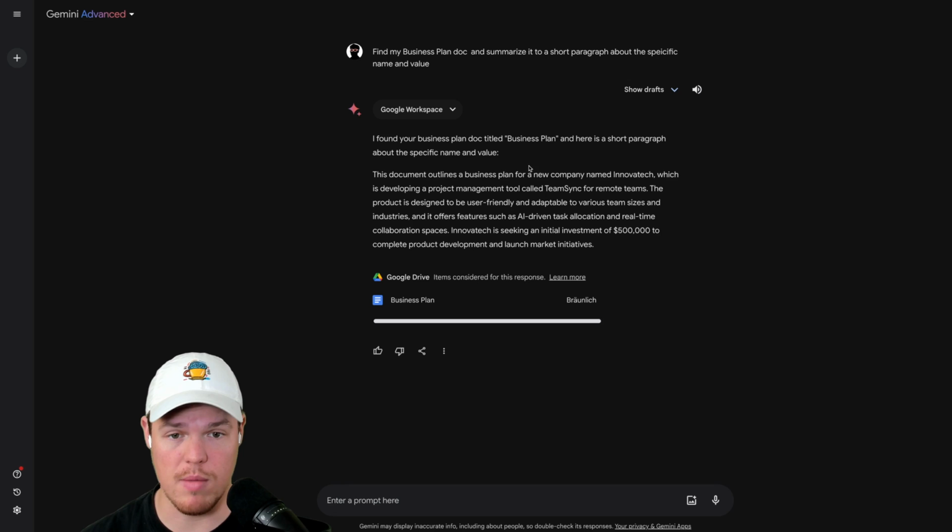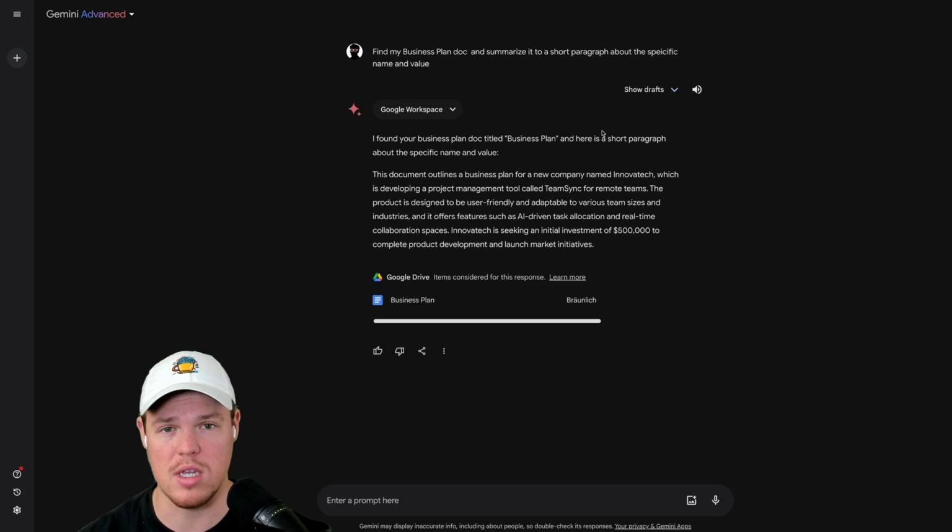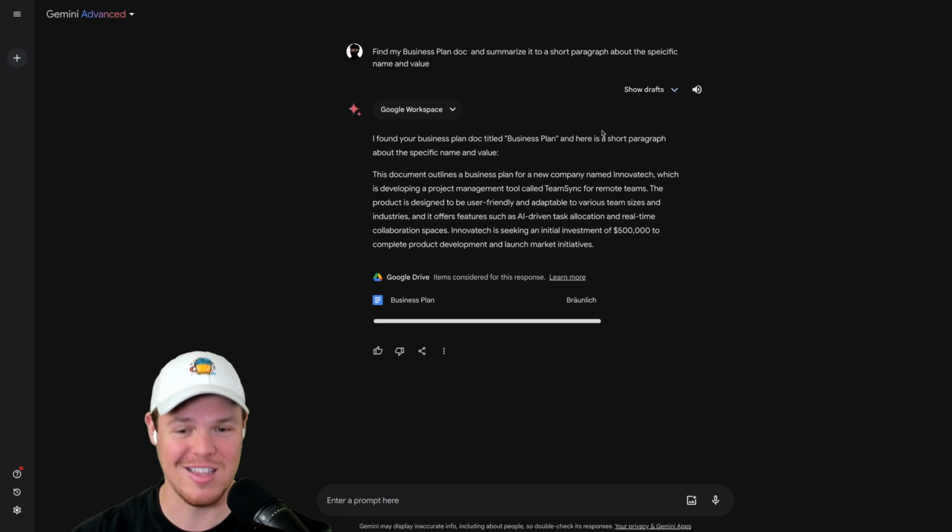It has found the business plan doc and is giving us a small paragraph here. This document outlines a business plan for a new company named Innovate Tech, which is developing a project management tool called TeamSync for remote teams. The product is designed to be user-friendly and adaptable. Okay, so it seems like it does know what information is in the doc, so we gut checked it.